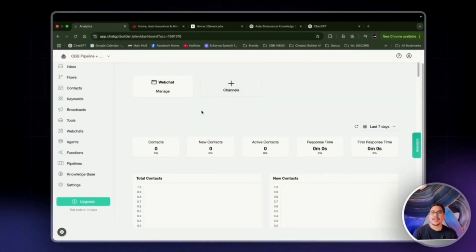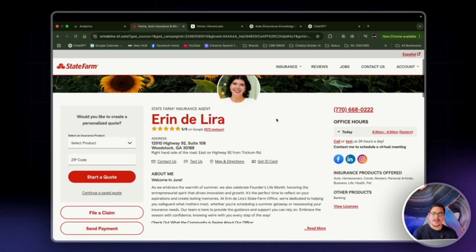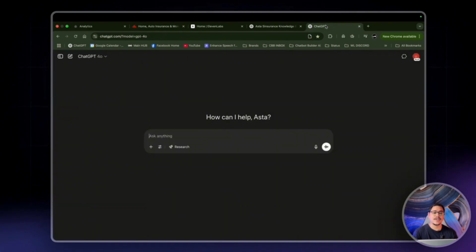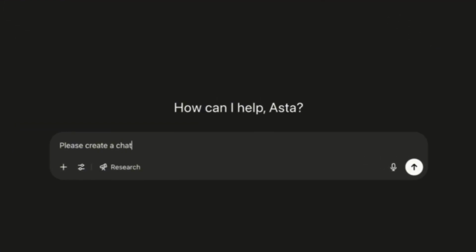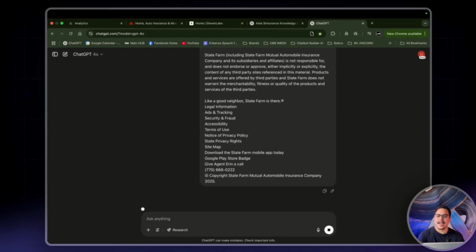The next step is to create a knowledge base for the agent, the general agent. For this instance, I've selected the State Farm Insurance Agency. I'm just going to press Command A, Command C to copy it, head on over to ChatGPT and say, please create a chatbot knowledge base for this business, for links to be written as links, not hyperlinks. Let's just fix it real quick. Awesome. So just paste it at the bottom and click enter.